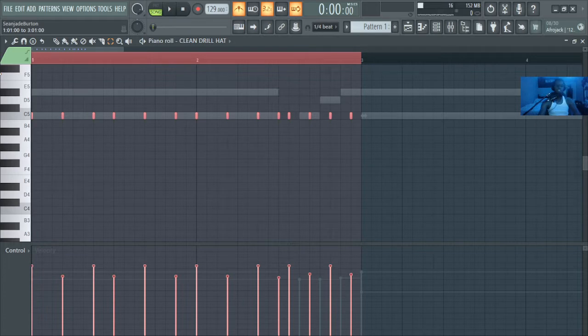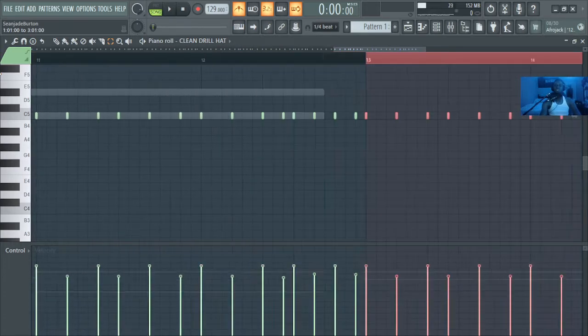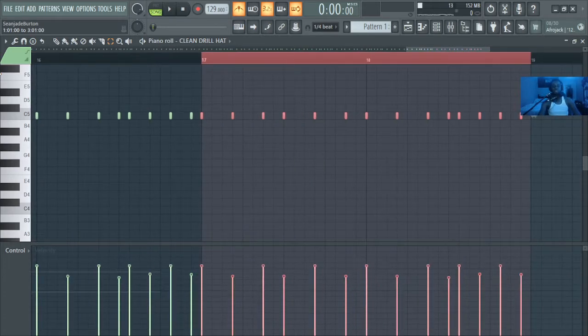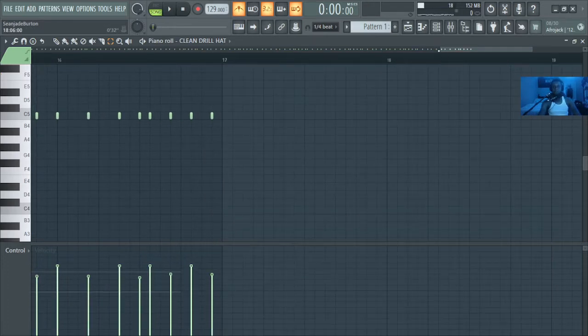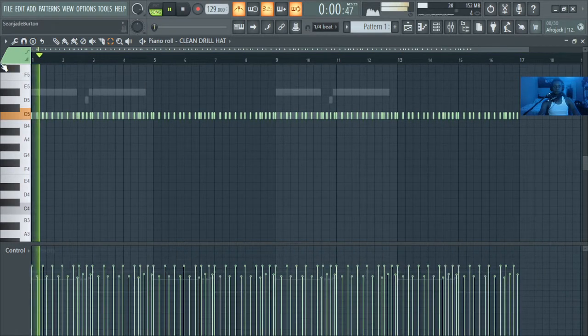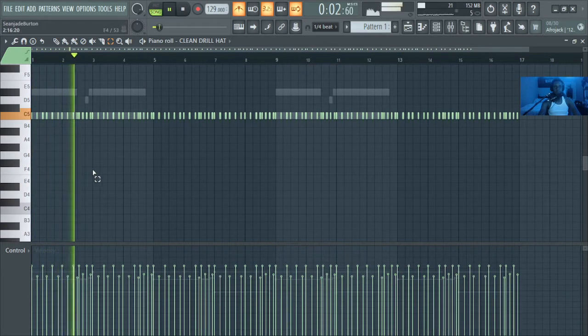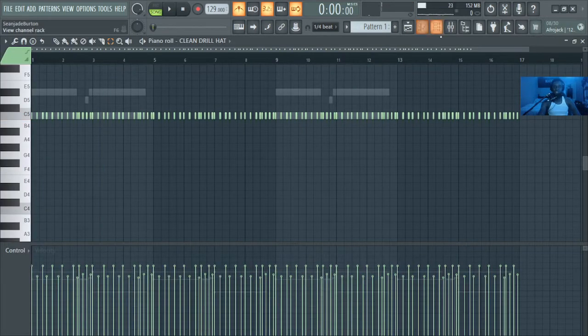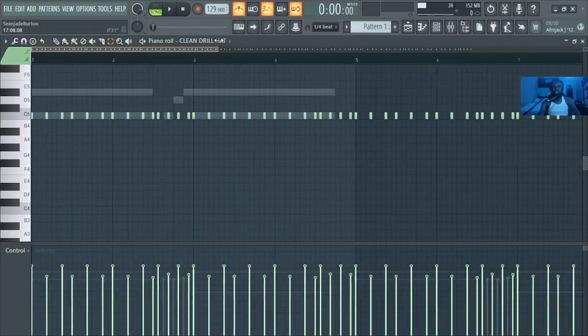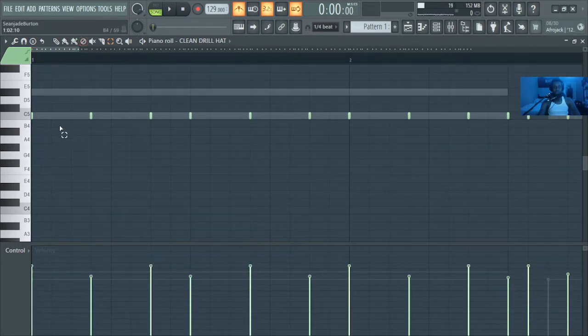Two bars, I should say. Just copy it. As I say, it's up to you what you want to do. This is just a tutorial, so I'm just showing you the basics. That is how I make my drill hi-hats. You can go to the piano roll and figure it out yourself from here, but the way I use is much easier.